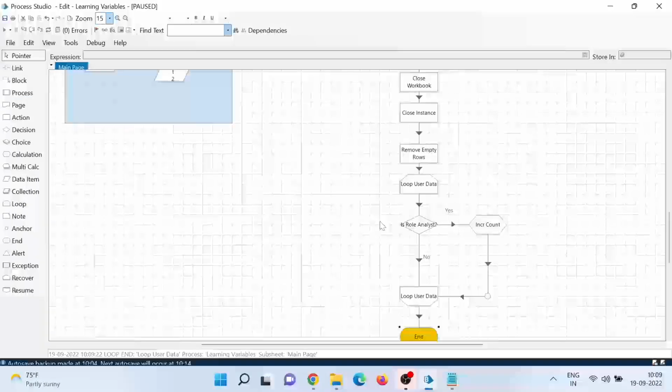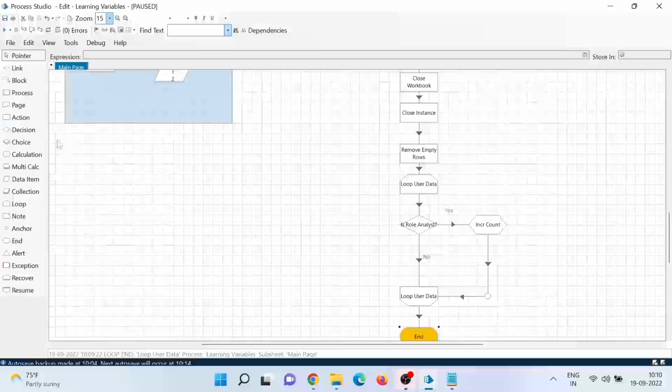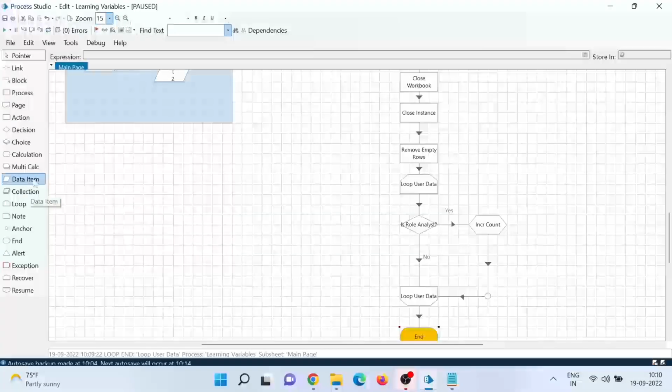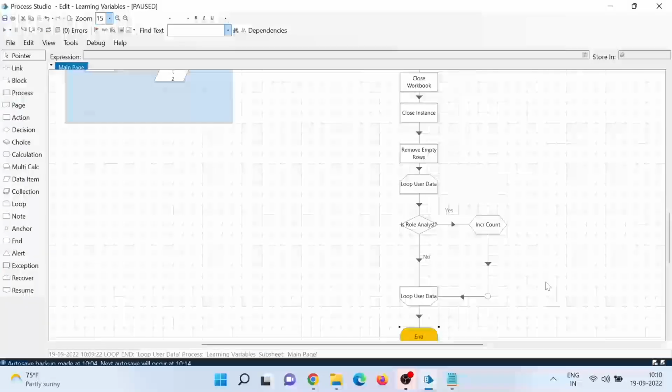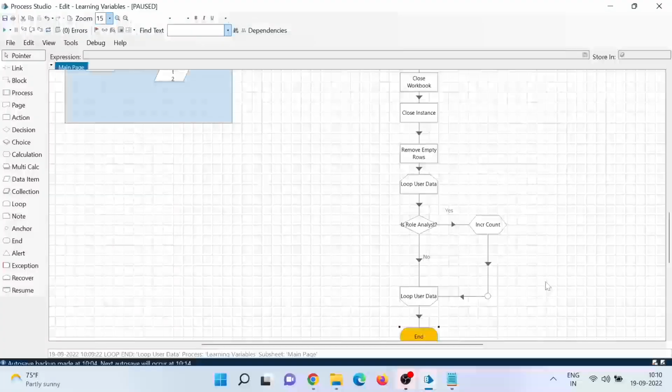So what we covered is the data item, collection, calculation, and decision stages, and the action stage, and we understood what an environment variable and a session variable are.